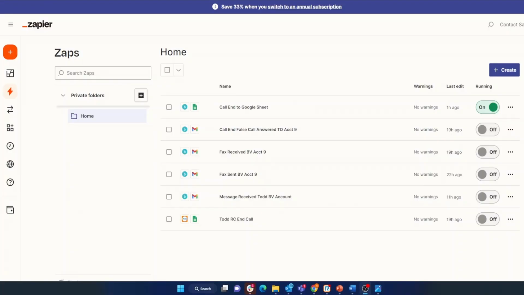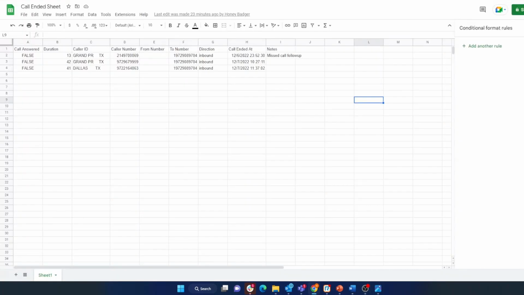So let's track call-ins to a Google Sheet. You can populate a Google Sheet. You can set parameters on it. You can do all kinds of fun stuff. So first things first, you set up your Google Sheet or your spreadsheet. You set up your columns. So call answered, duration, caller ID, caller number, from number, to number. These are some calls I've already gotten that have already been sent through. Direction, call ended, and then note.